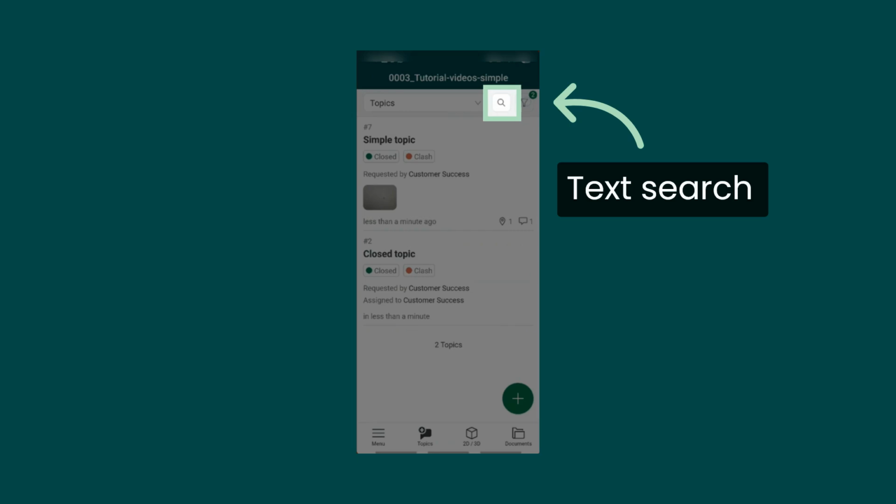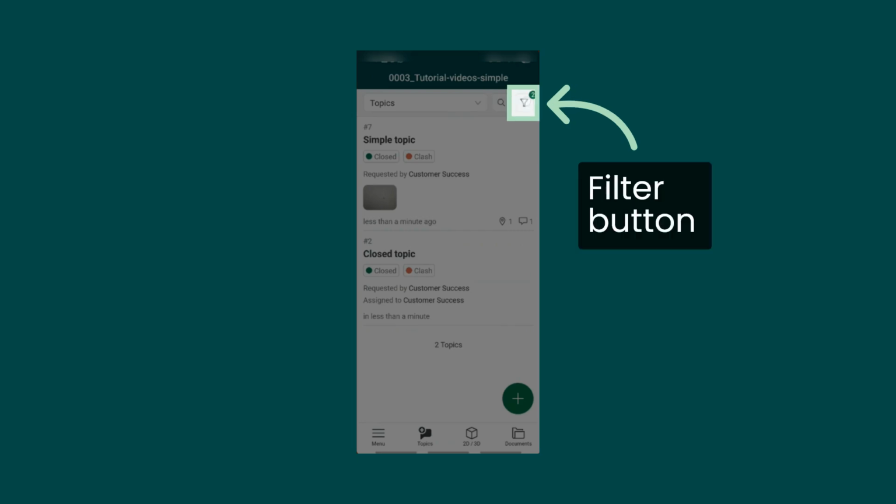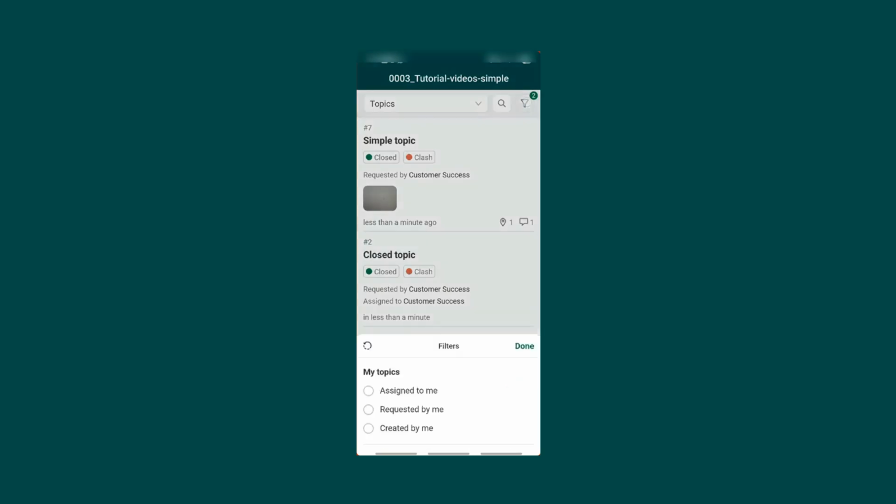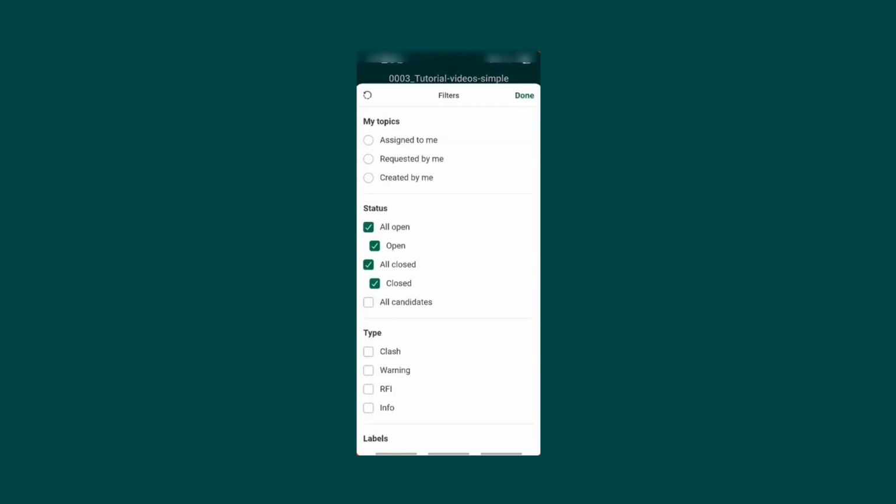In the Topics menu specifically, tap the looking glass to filter on text in the title, description or comments of topics. In either the Topics menu or the 2D 3D menu, tap the filter button to filter on topic metadata. After tapping the filter button, the filter menu opens up.